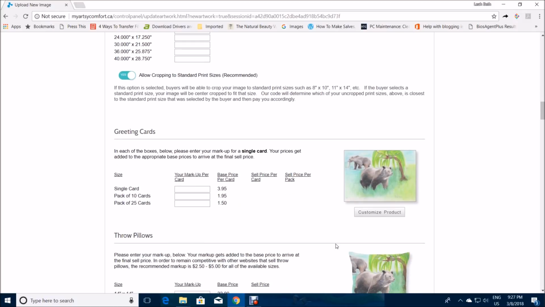So once you're done that, you go down to greeting cards. If you want your art to be sold on greeting cards, you can start here. This is your base price per card. So whatever you add in here will add on to the base price, and that'll also be the amount that you will receive if a card is sold.